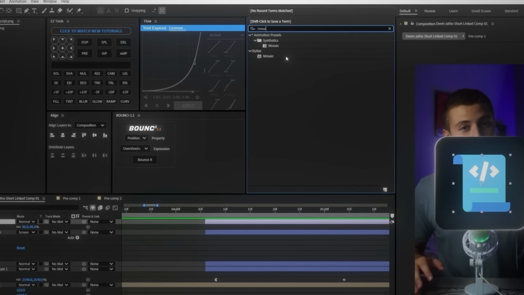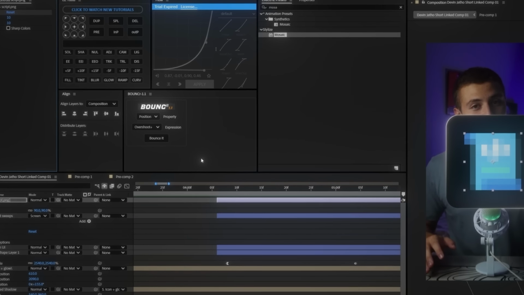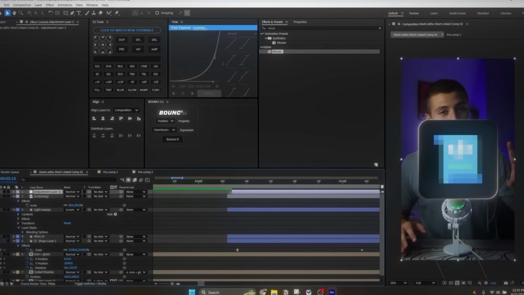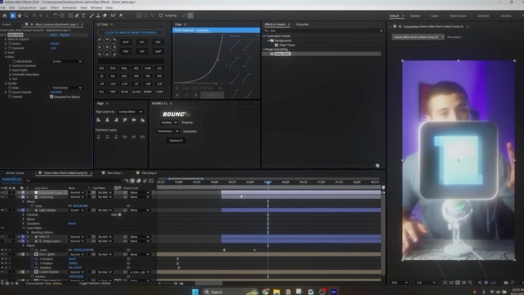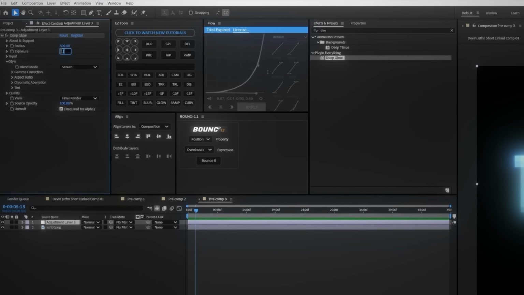So let's start by adding in the mosaic effect, which is going to give me this pixelated look. And then to add a glow, we add in the adjustment layer, add a deep glow to it, pre-compose it with the icon layer, and go into our pre-comp and tone down the deep glow.